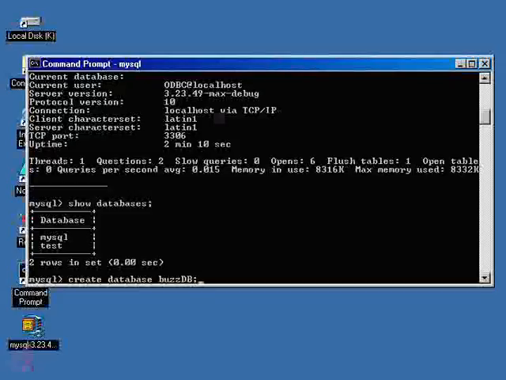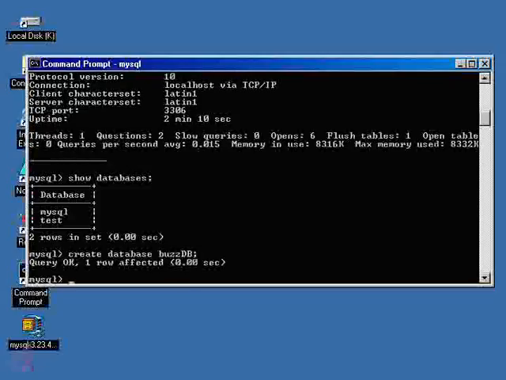Okay. So we'll go ahead and type in, again, create space database space and your database name. In this case, I am calling it BuzzDB, so I'll go ahead and press enter. One note is that that is case sensitive, so remember the exact case of your database. And we get query OK, one row affected, the time it takes to do this. Basically what that is saying is, yep, it did it.